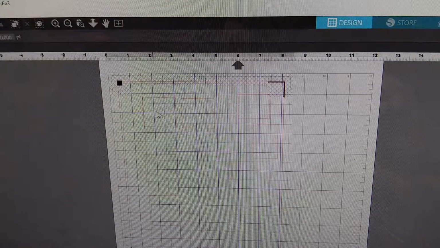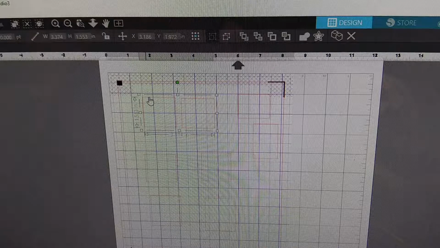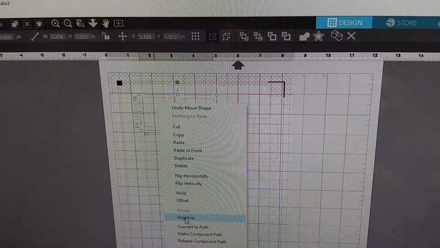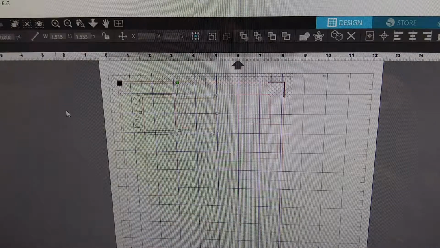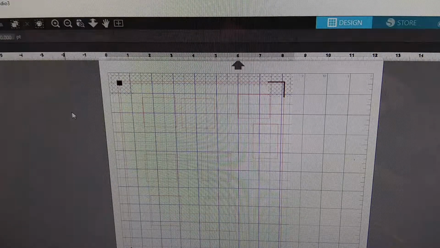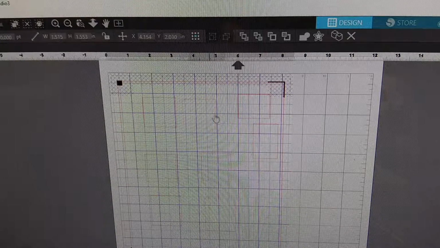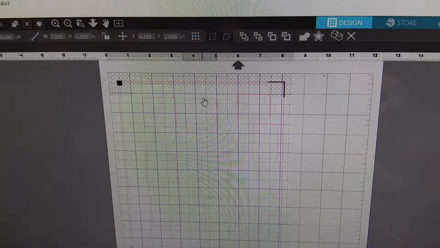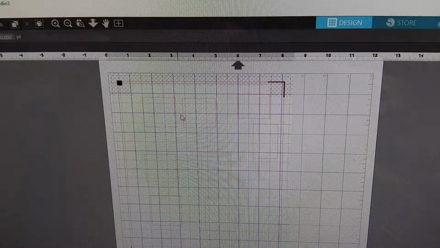Now if I don't want those to be grouped anymore, I can choose them, right mouse click, and now I have the option to ungroup them. That means it has separated. I have to click outside the box first, and then I can choose which one I want to deal with. So they are loose again. So I can make them stay together or loosen them.